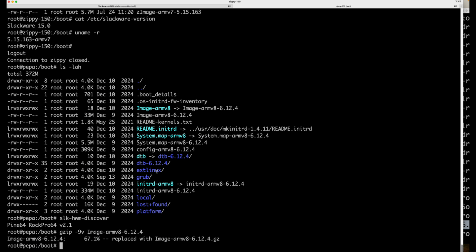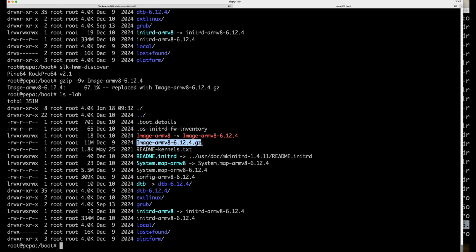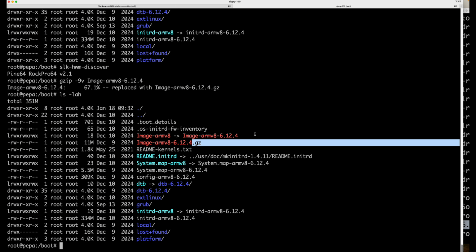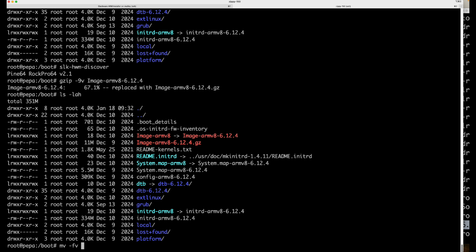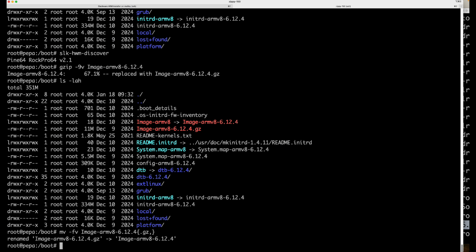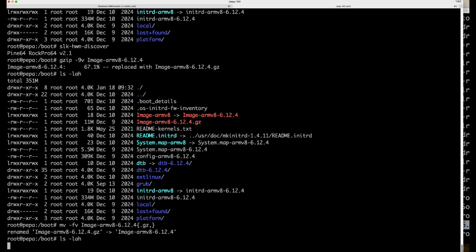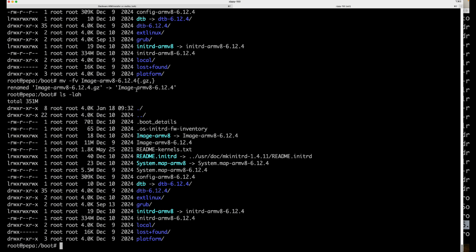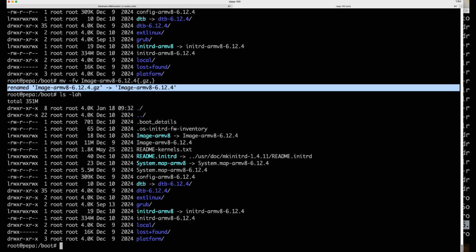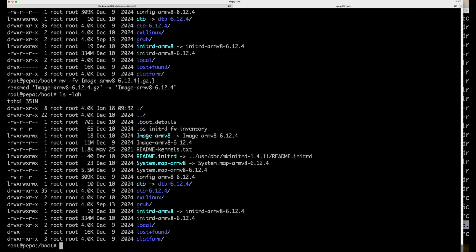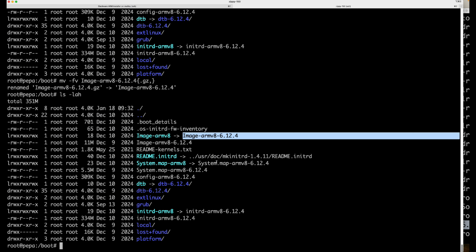So we've compressed that, but you can see that gzip has appended the .gz suffix. So I'm just going to rename that, like that. Okay, there we go. I've renamed it to remove the .gz suffix, because the bootloader config refers to the name as zImage ARMv8, which then points to this. So that broke the symlink, basically, and I just had to rename it.